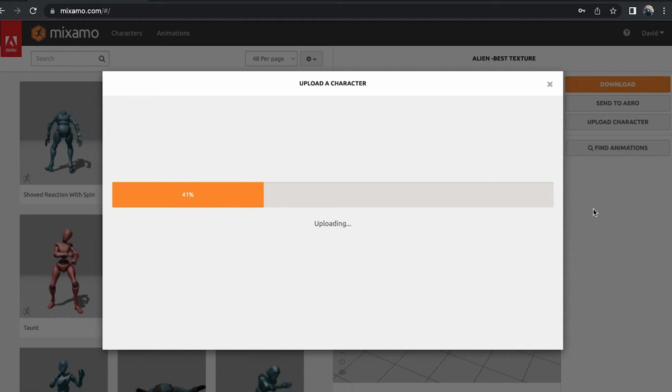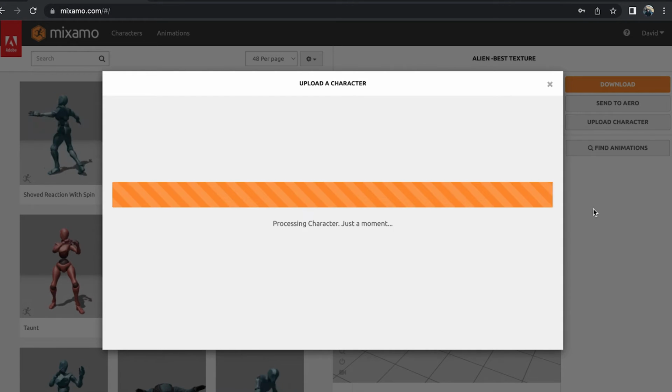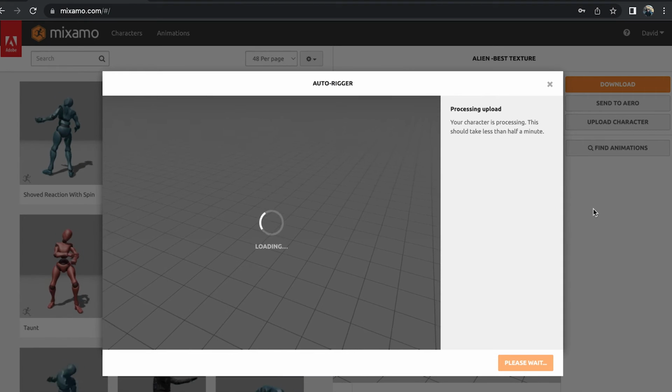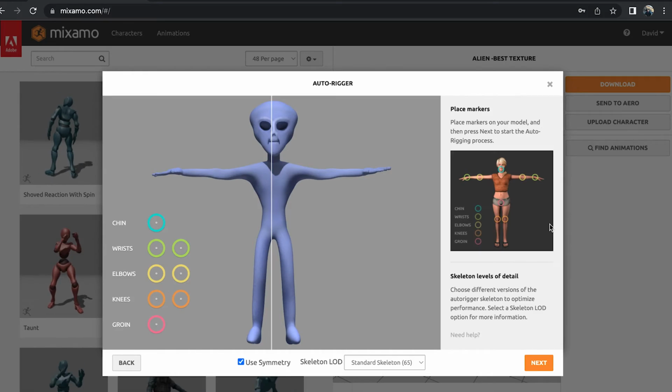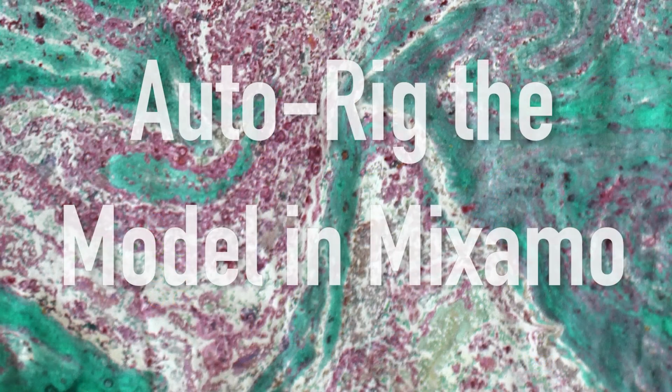It takes a moment to upload, but this is going relatively fast. This is why I shrank down the resolution to 250. Otherwise, it would take a very long time. Here it comes. And here he is, with his texture intact and everything looking good. My next step is to put in the markers.